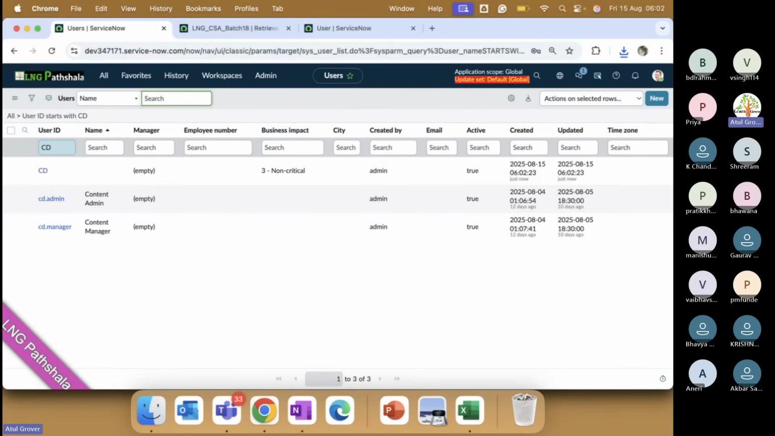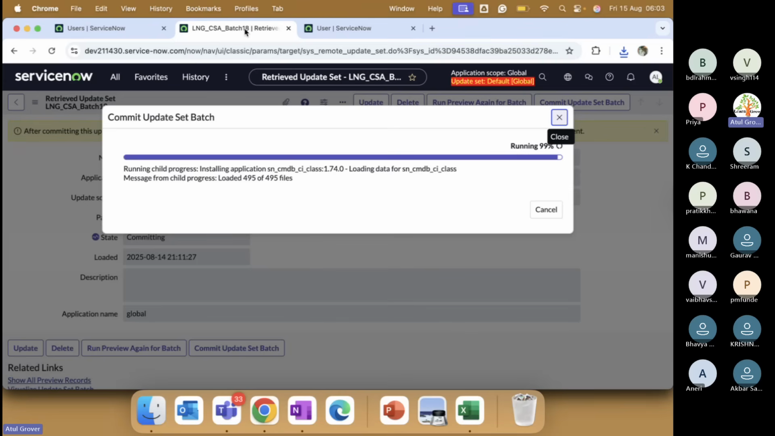System will not give the error. Neither will it insert. So it is not like a transform map. अगर मैच नहीं हुआ तो मैं अपडेट कर दूंगा, इंसर्ट कर दूंगा, ऐसा नहीं है. SysID मैच नहीं हुआ, leave it. So that is expected behavior. Is that clear?